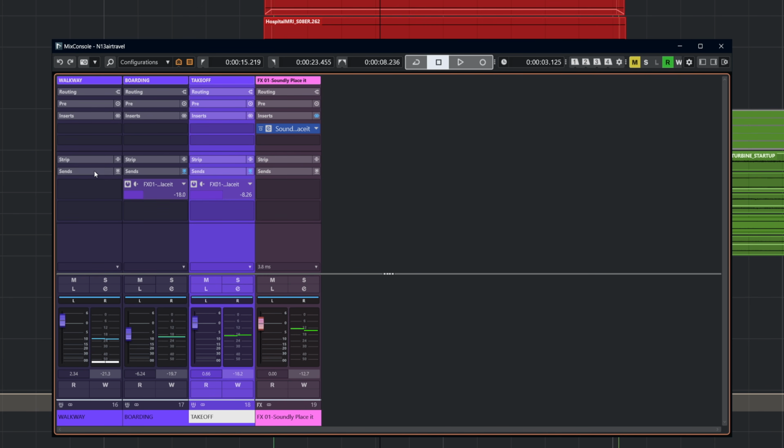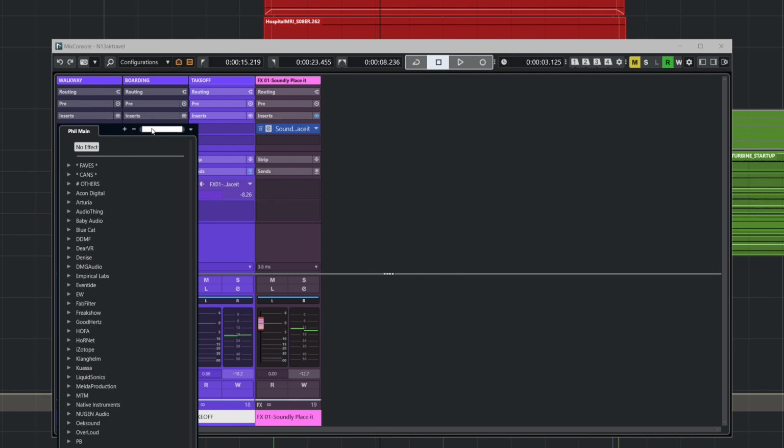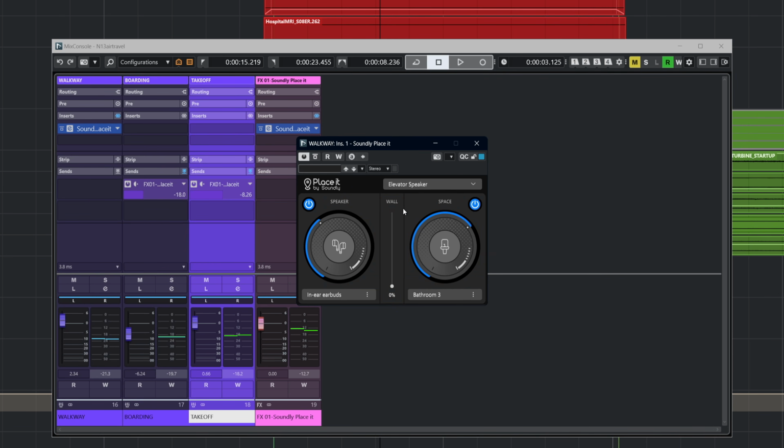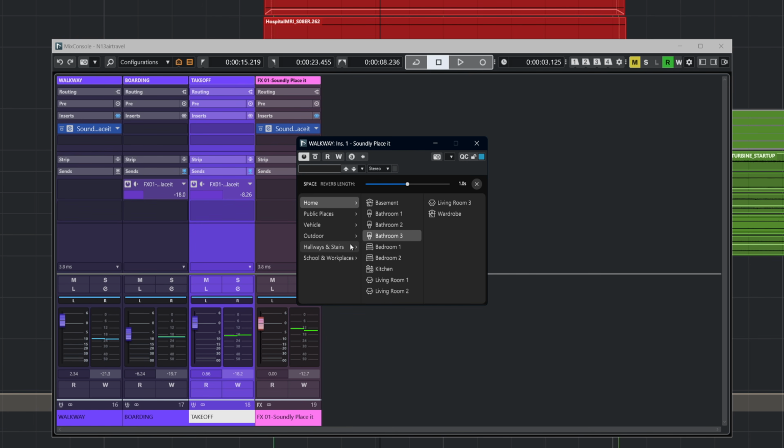And there's also another way, of course. This way we're using one plugin here to send, but we could also just insert. So again, let's do it that way. Let's do Place It again. Now this time we're indoors. So let's find hallways and stairs or public places. Let's say, well, there's the airport, look. That's the same ambience that we used on the voice.